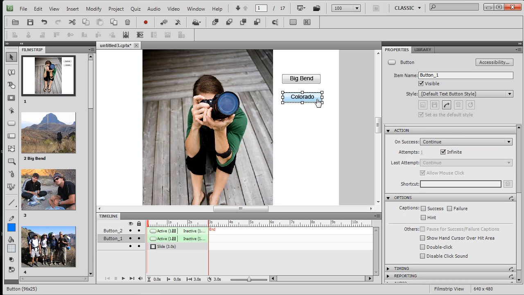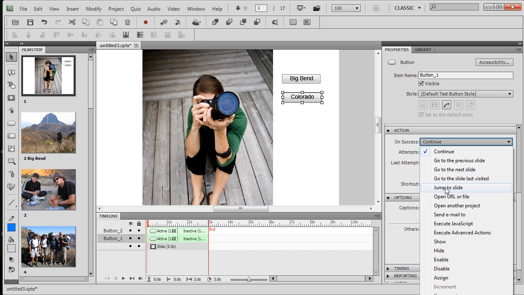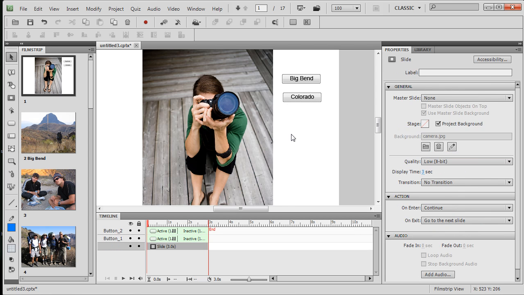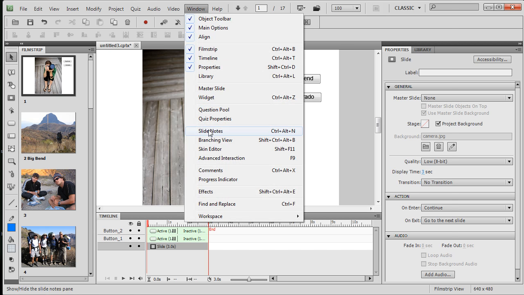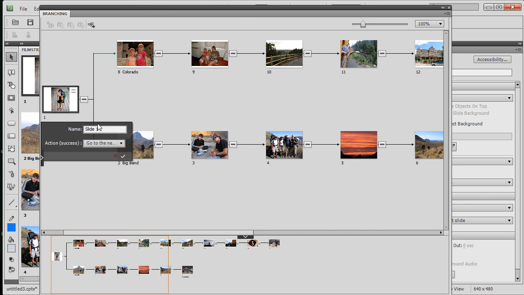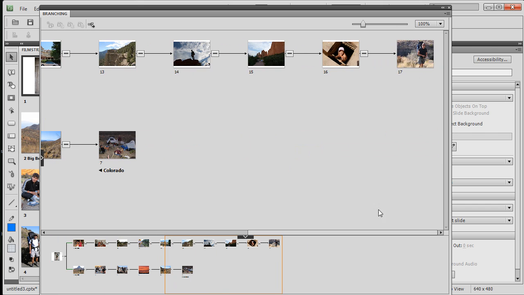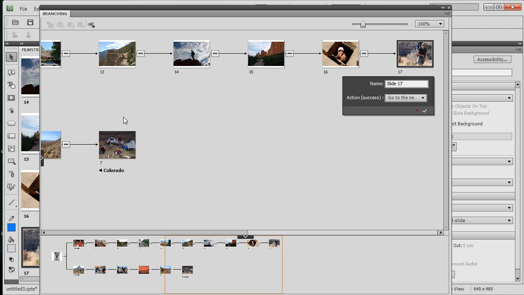I'm going to single click on the Colorado button, go to its action settings, and on success, we want it to jump to a slide. In this case, the slide we want it to jump to is Colorado. That's all there is to creating the branches. So now if I click on Window Branching View, you're going to see that we have two separate branches created inside my project. Now right now, if I was to scroll to the end of each branch, it currently takes me to the start slide of the next branch.